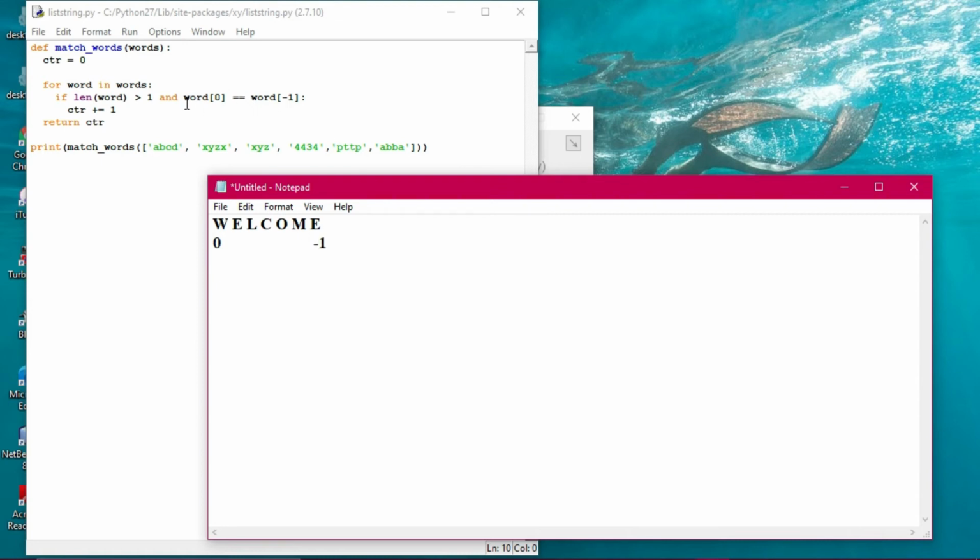So when we check that word[0] and word[-1] are the same, then the condition is satisfied and the counter increases by 1. And finally, when the loop has been exhausted, the value of ctr will be returned. Fine, so this is the logic.